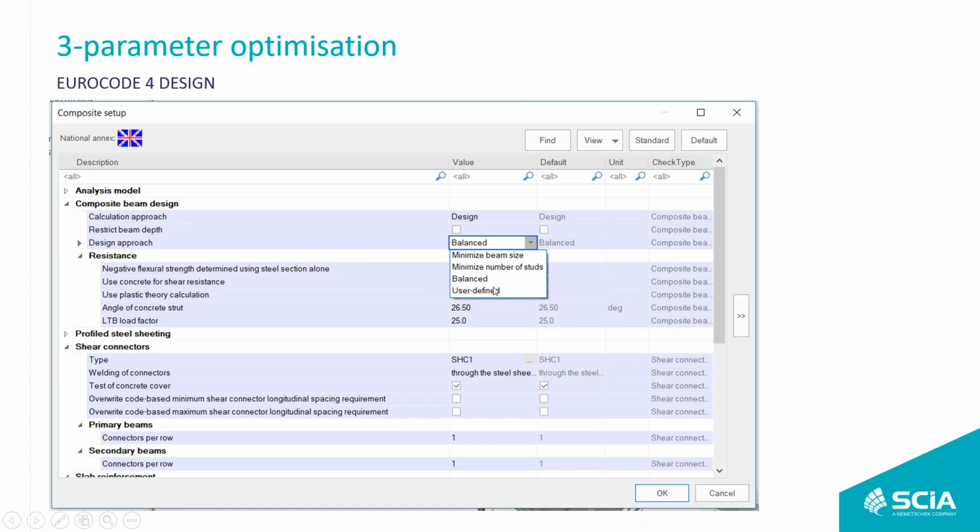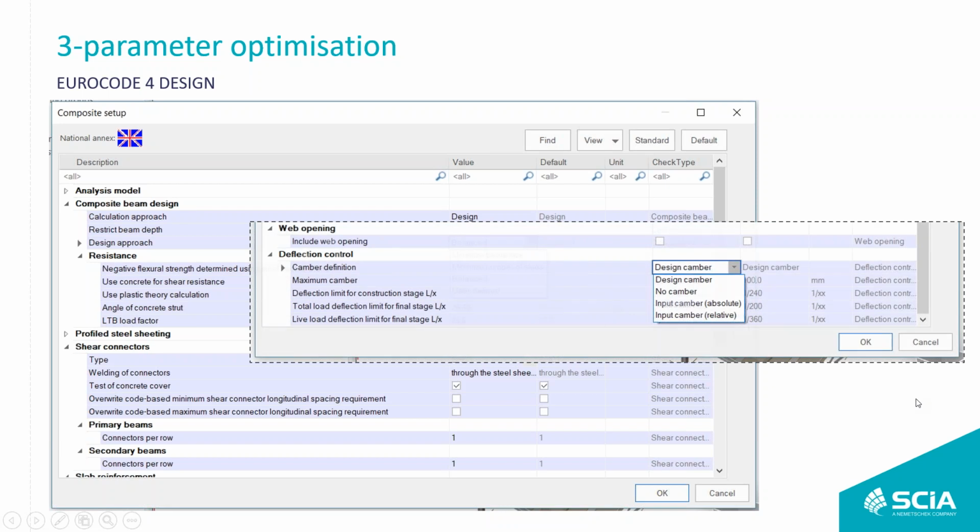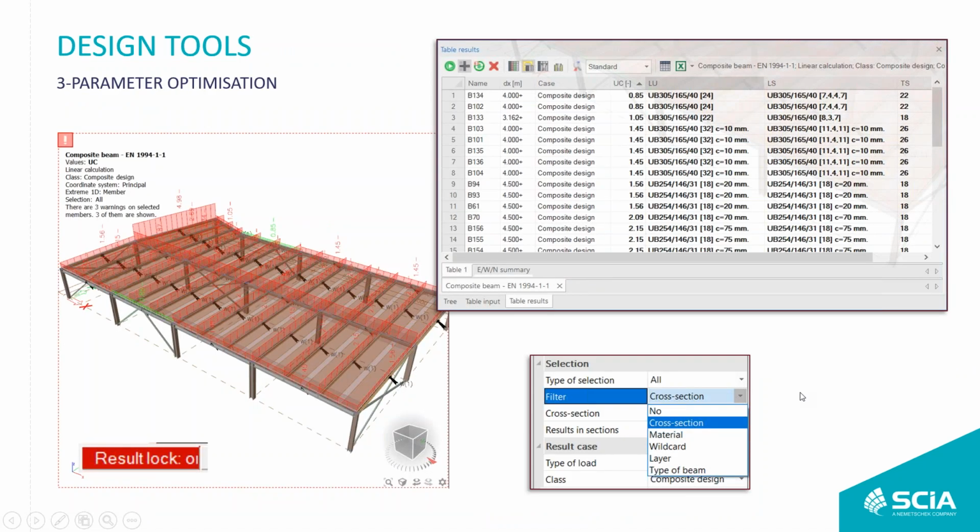And for the design, I showed you the options that you can minimize beam size or minimize the number of studs, or you can define composite action that you would like to aim at, and this will be taken into account. And here also the option to design camber. You can also deactivate it and say, I do not want to use camber in my beam, or you would input it manually.